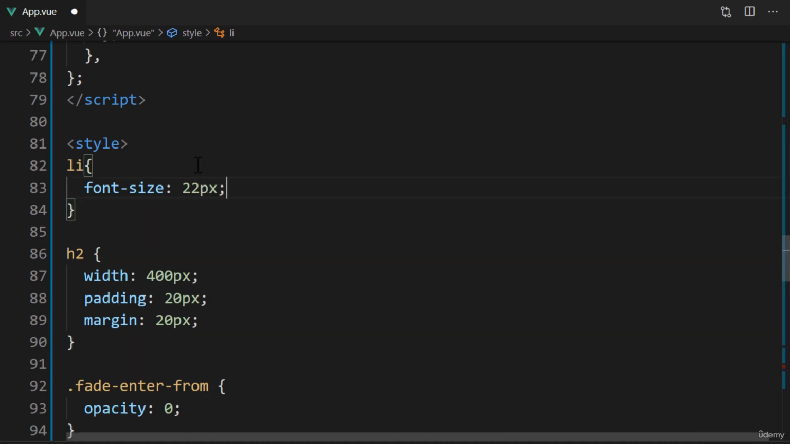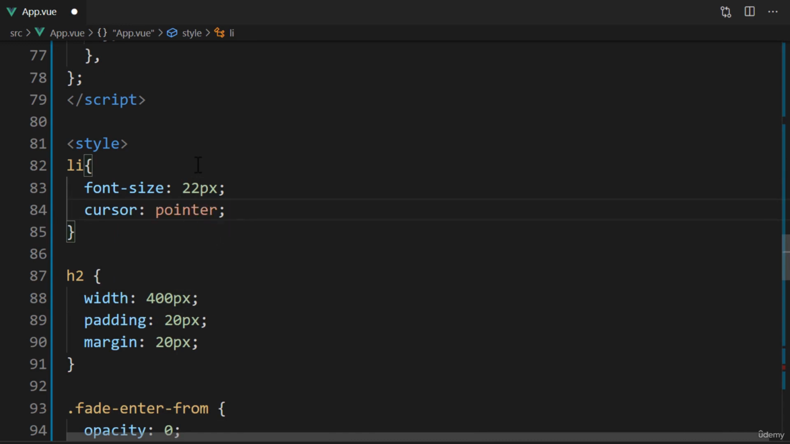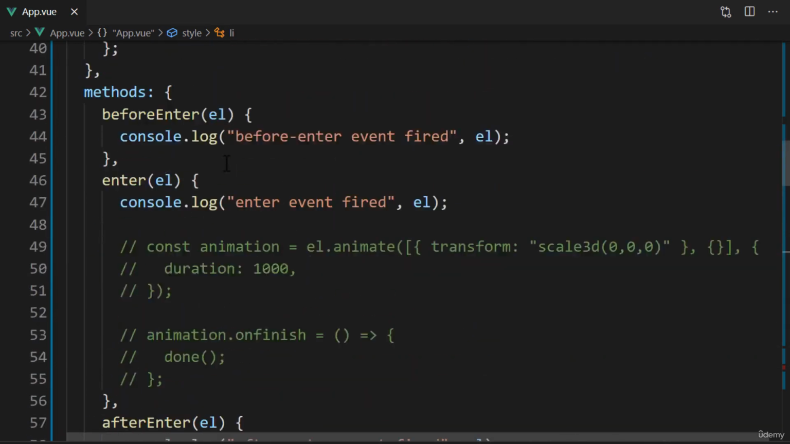It'll make things easier to view. We're also going to set the pointer to cursor. We're going to make it so that the user can delete list items by clicking on them. Setting the cursor to a different icon will indicate that they can do so. This is more of a visual decision rather than a Vue-related one. The next steps are to add an item to the list and remove them when clicked.